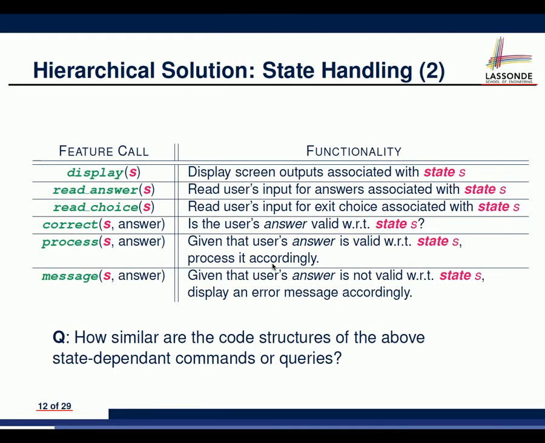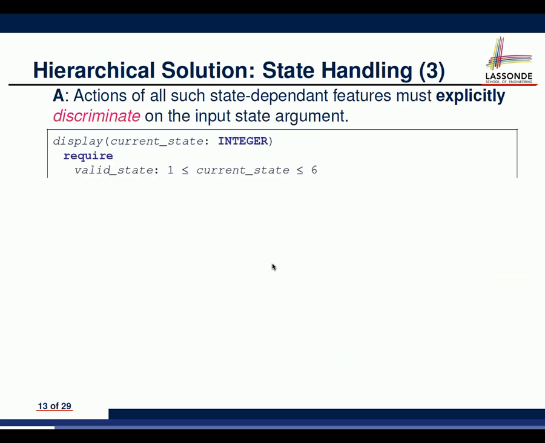And then we want to see how similar it would be for each one of them. For example, how similar would the code for display look to the code for read answer? Well, as we agree, for every feature over here in the table at the first level, we have to somehow discriminate on what the value is for the current state and do something accordingly. So let's see exactly how we're going to do it for display. As you said before, we're going to have a require for the precondition. It should be between 1 and 6, but in reality, it can be between 1 and 100 if you got 100 states.